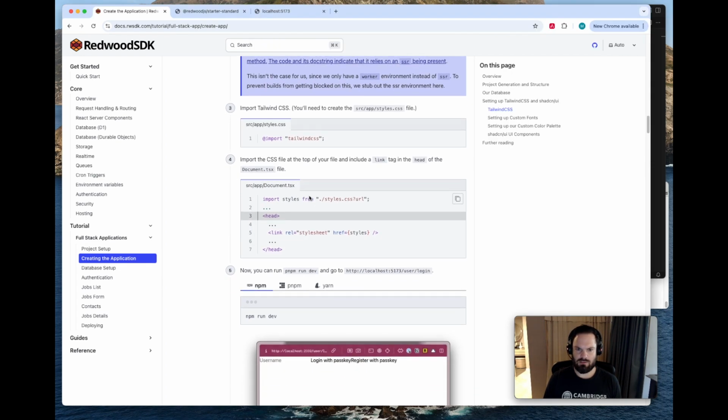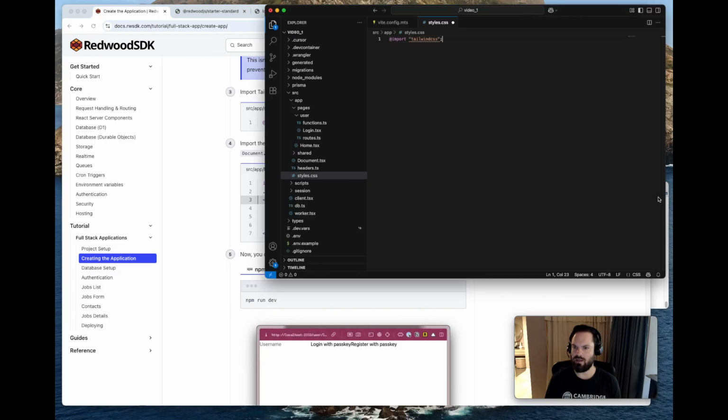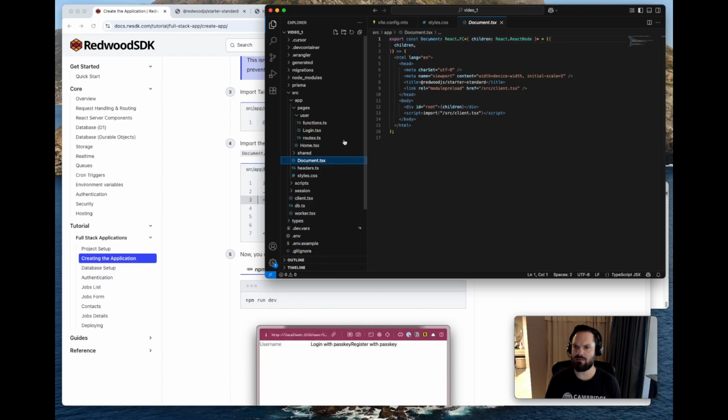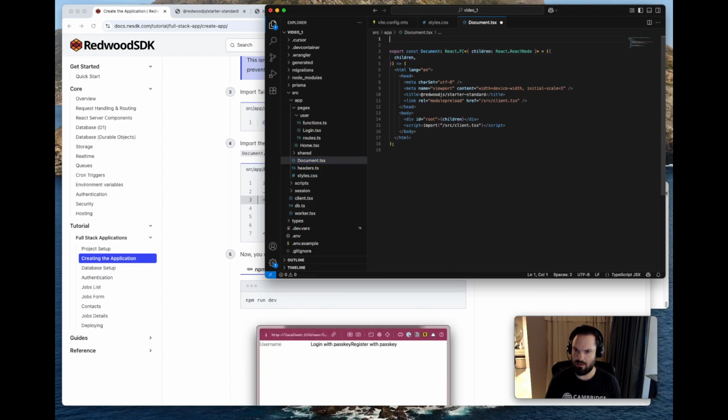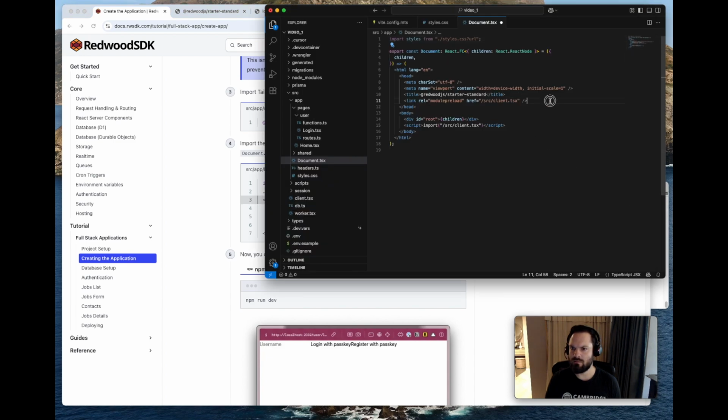Then it also wanted us to add the styles imports to our document.tsx. That's like the root HTML document for our app. So let's go to our document.tsx, and we're going to make room for our import statement at the top. Grab this, import our CSS file, and then in the head tag, add this link style sheet. So within the head tag, our link style sheet, save that.